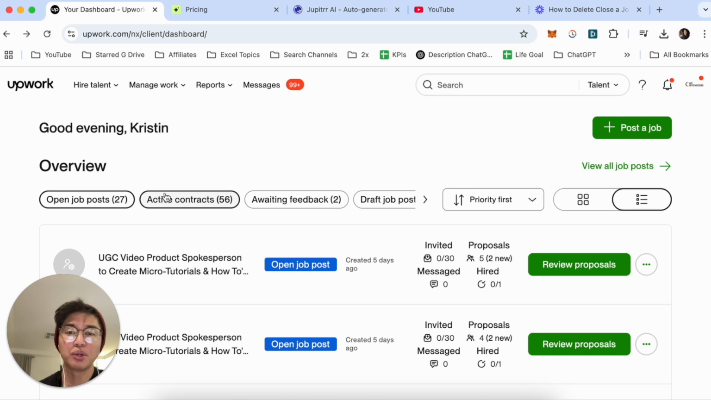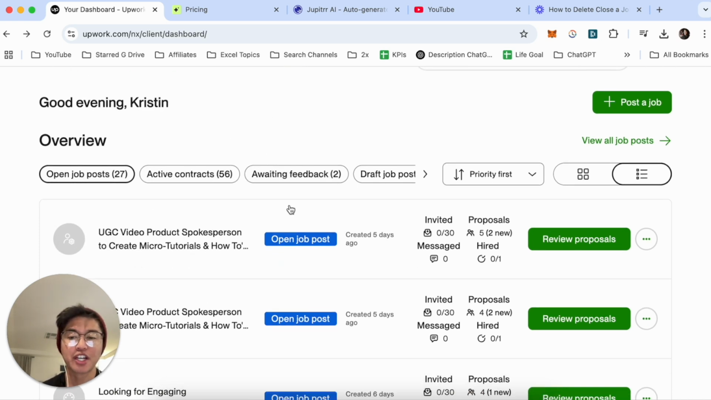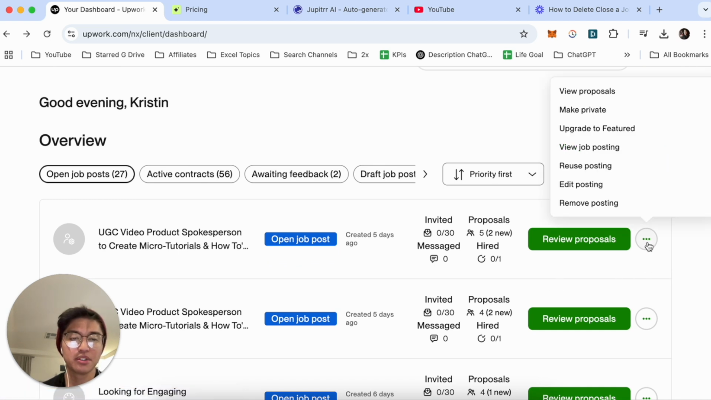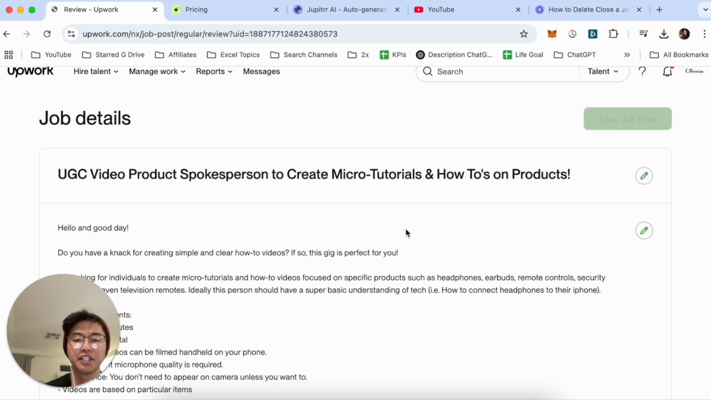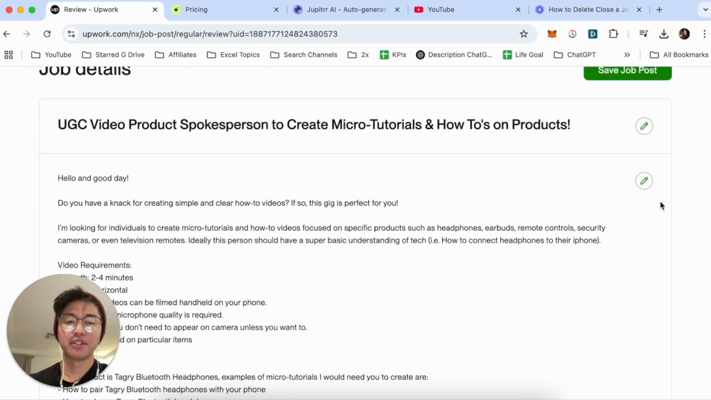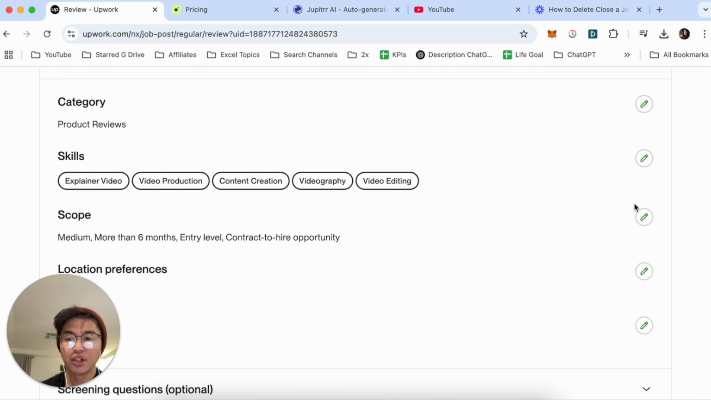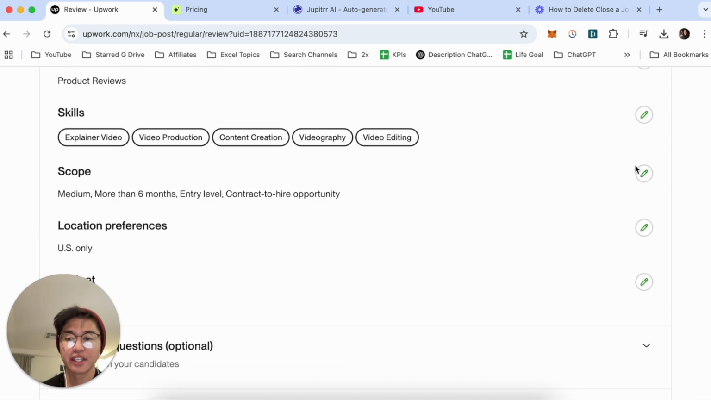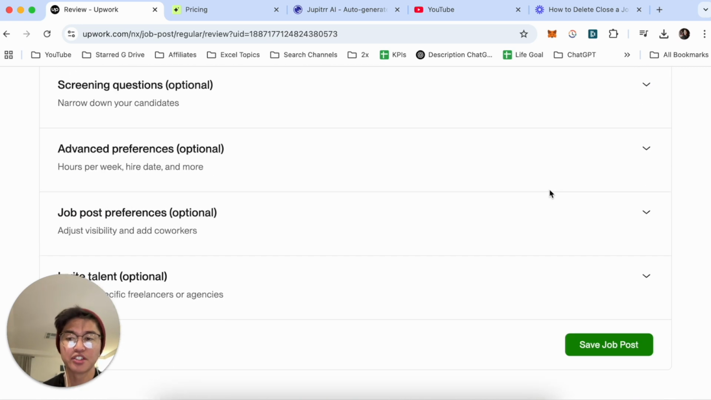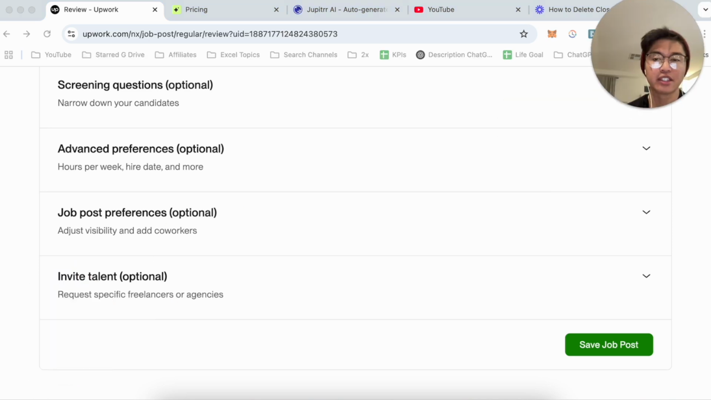But what you're first going to do is log into your Upwork account. And then you're going to find the job post which you want to edit. Next, you want to click on these three dots next to your job post, and then click on Edit Posting. Now, once you've done that, you're going to see that you're able to edit the title, you're able to edit your description. You're also able to edit the categories, skills, the location, the budget, screening questions. You can edit practically everything.